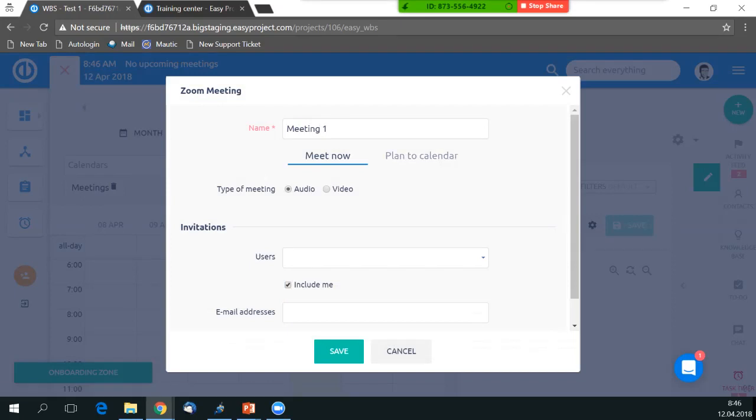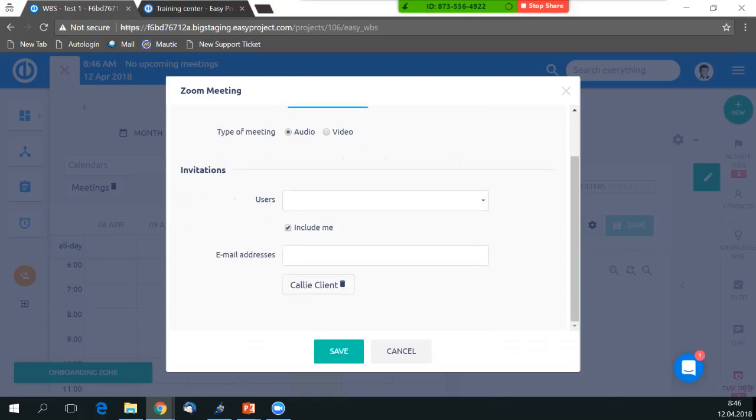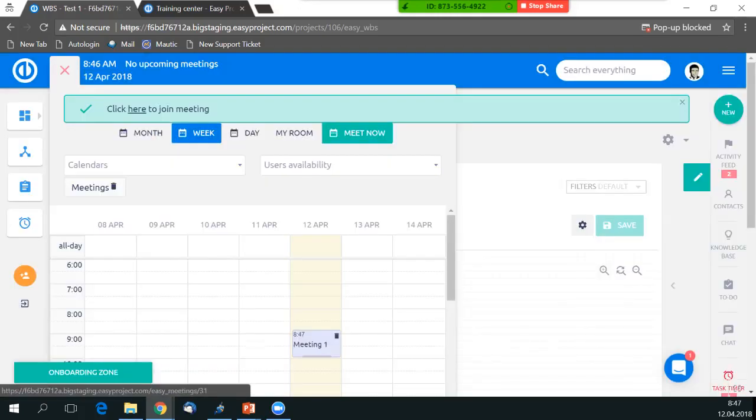We can choose if it's an audio meeting or a video meeting. We can invite users from our system. And we can also invite people who are not users, such as our clients, just by typing their email and save. And then you will just simply click here to join the meeting.